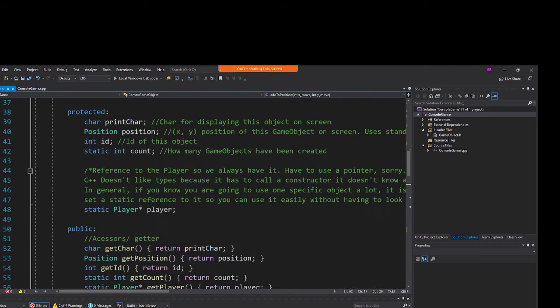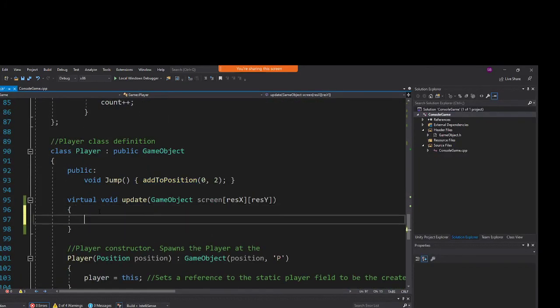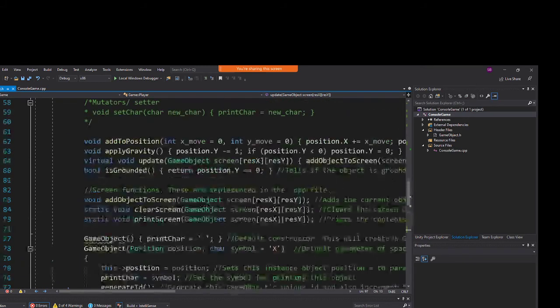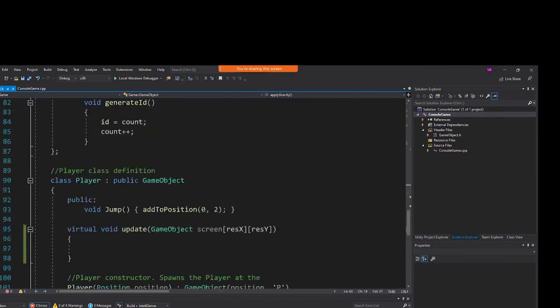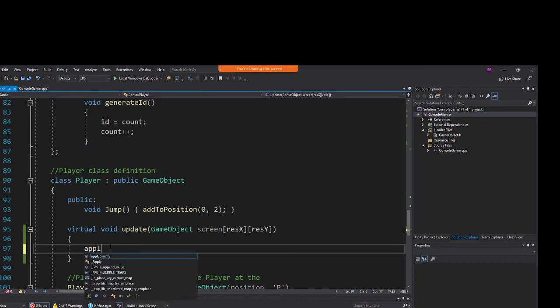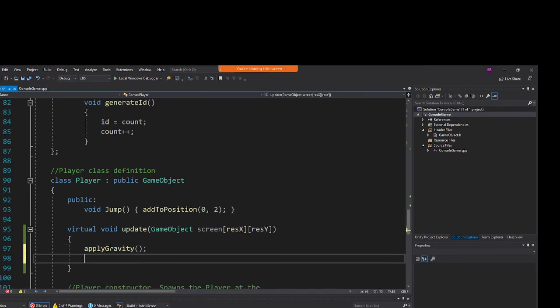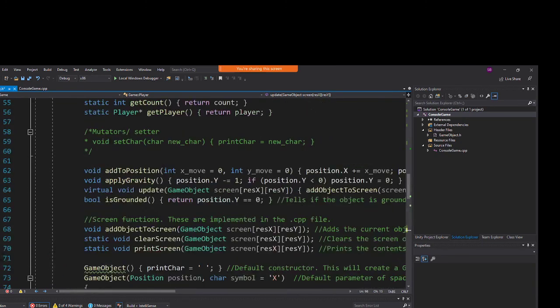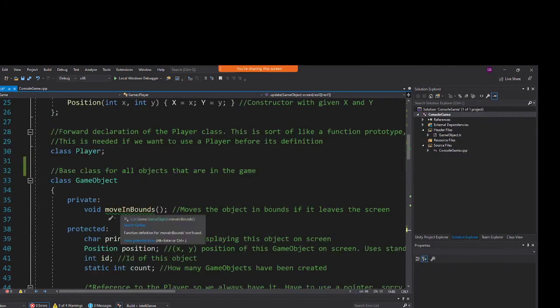Now I think we need to do some extra stuff in the update function itself. The player actually needs to do some stuff every frame. One thing I think would be helpful for them to do is like fall to the bottom of the screen. I already have a function called apply gravity. So let's go ahead and do that. First off, we'll apply gravity to the player. And then on top of that, I think I have a function called check or move in bounds.